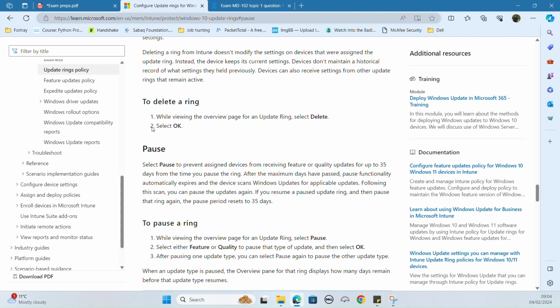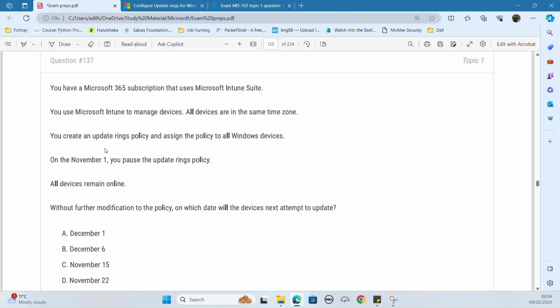So basically when you pause the update, it will not attempt to download updates for 35 days. If you count 35 days, it comes to December 6th, because on November 1 you paused the updates. December 1 is 1 month, which could be 30 days, and then 5 days more comes to December 6th. So December 6th is the correct option here.